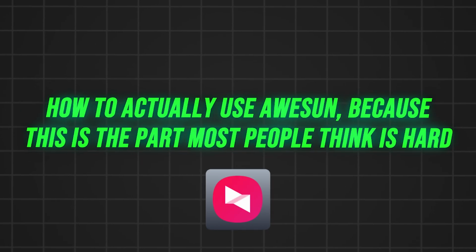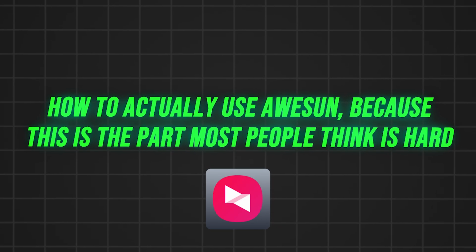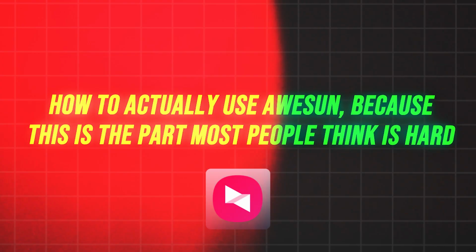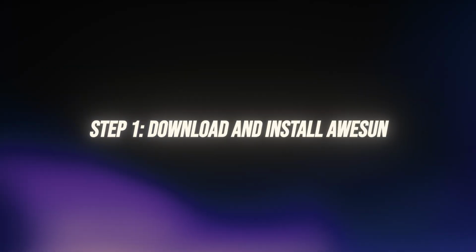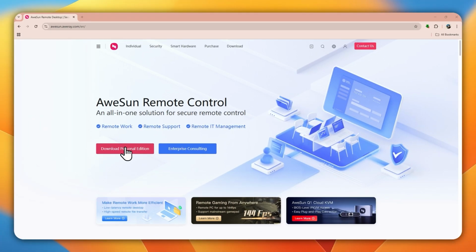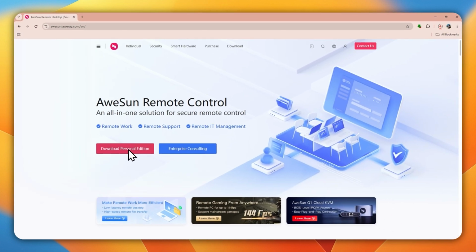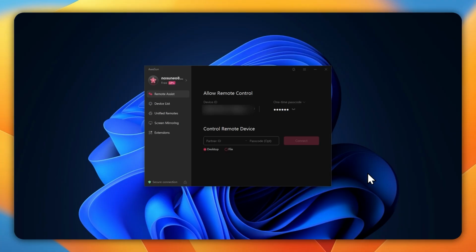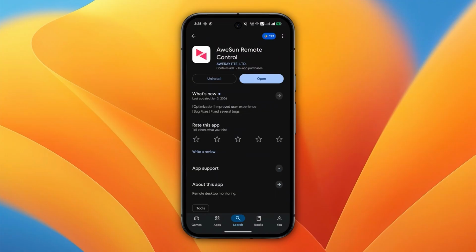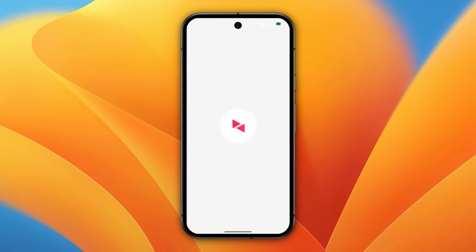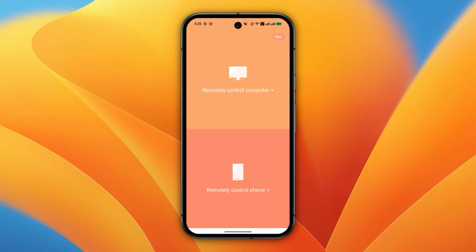Now let's talk about how to actually use AweSun, because this is the part most people think is hard. But it's really simple. Step 1. Download and install AweSun. First, download AweSun on the computer you want to control. This is your host computer. Then, install AweSun on the device you'll use to connect. This is your client device, like a laptop or phone.